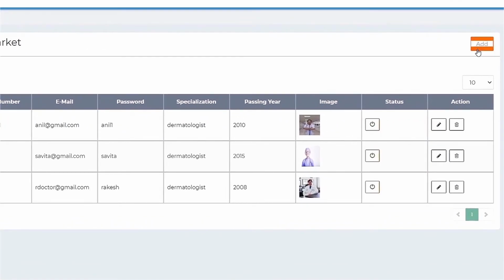Once you enter the page, click on the Add button. This button will enable to create a doctor's profile. To edit an existing doctor's profile, click on the Edit button below the Action heading. To delete doctor's profile, click on the Delete button below the Action heading.